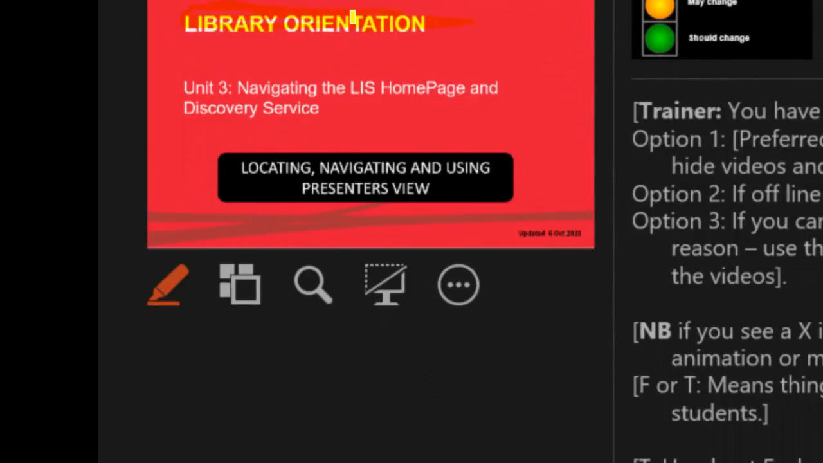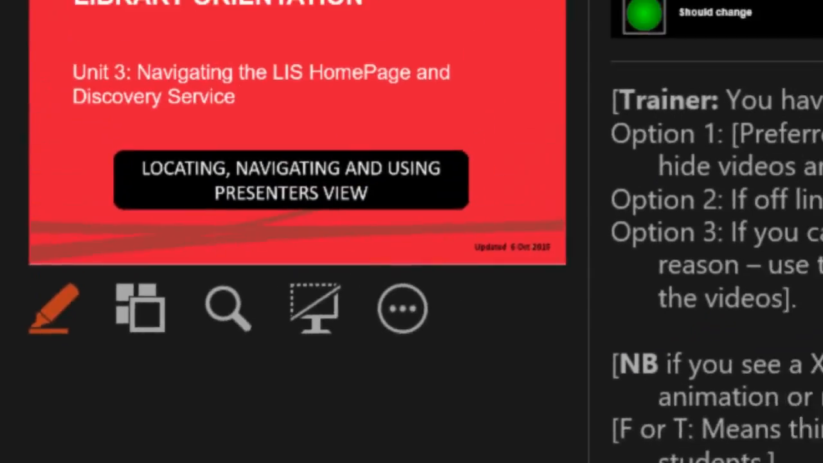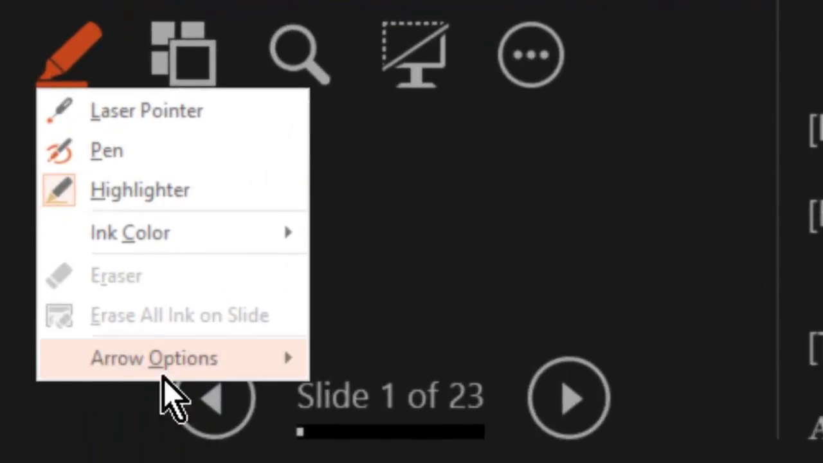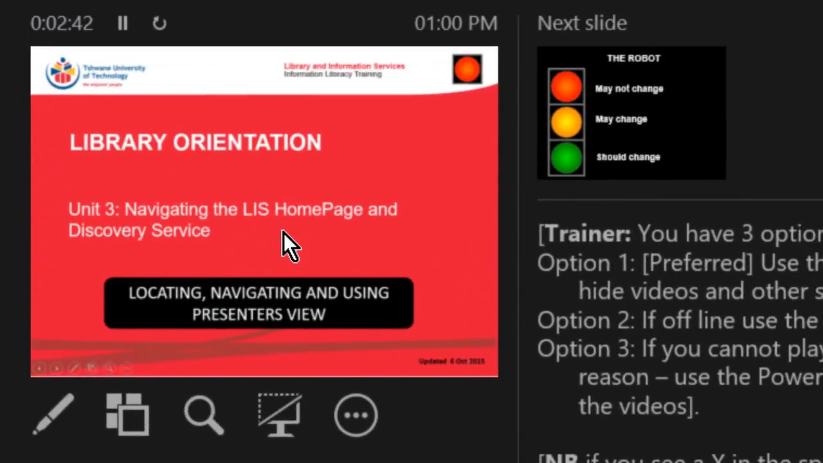The only disadvantage is if I end my slideshow and I say save, it's going to save the yellow coloring in. So if you don't want to save your scribbling, you have to go back here again and say erase all ink on slides, and there we go, back to normal. The other thing, and you can see I'm still in coloring in mode, you cannot activate video clips in that mode. You have to go here, arrow options, visible, and go back to your normal arrow to be able to activate videos.